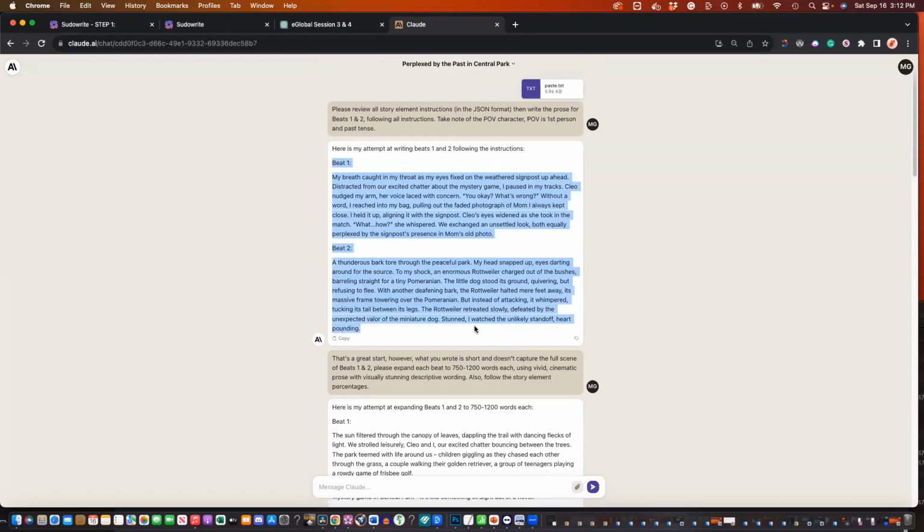So it did that. It did the first person. It did it in past tense. It is following the correct character. It gave me something for beat 1 and beat 2, but it was too slim.